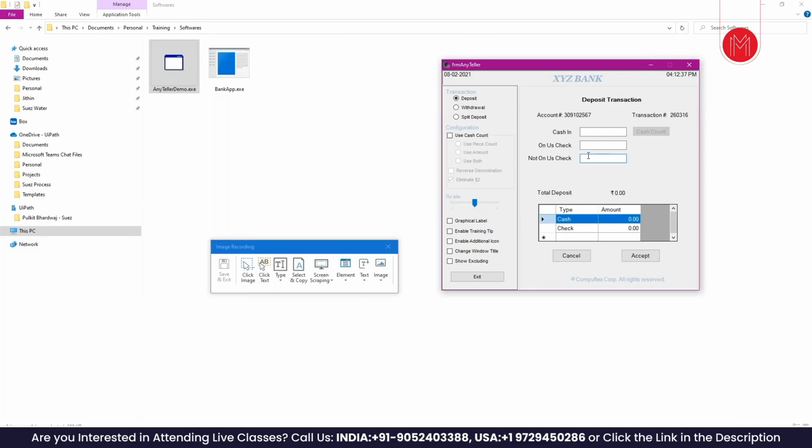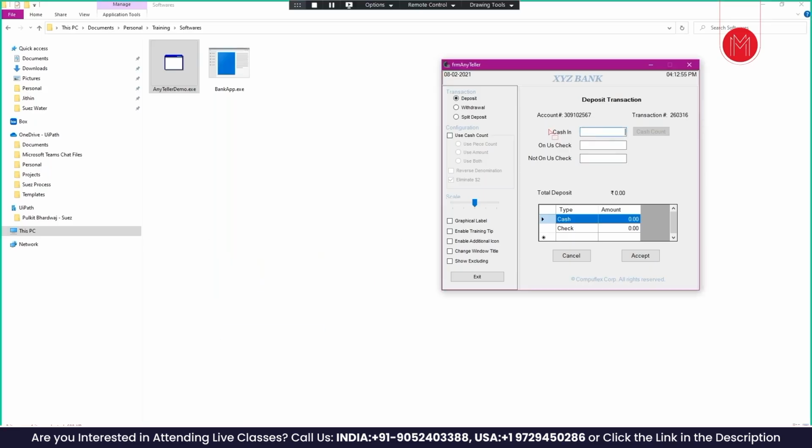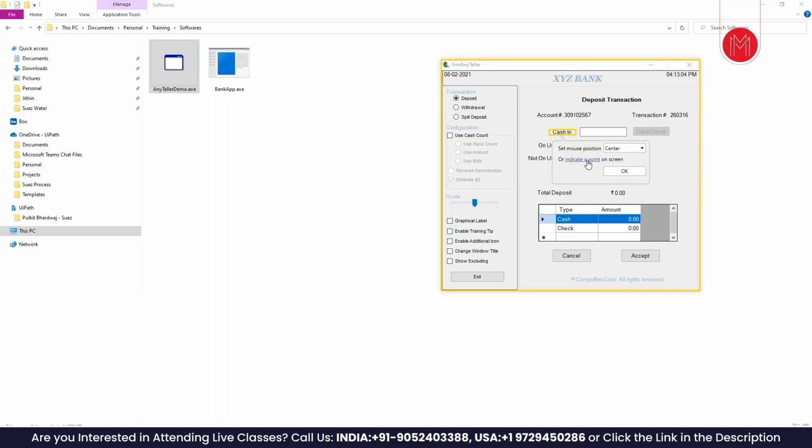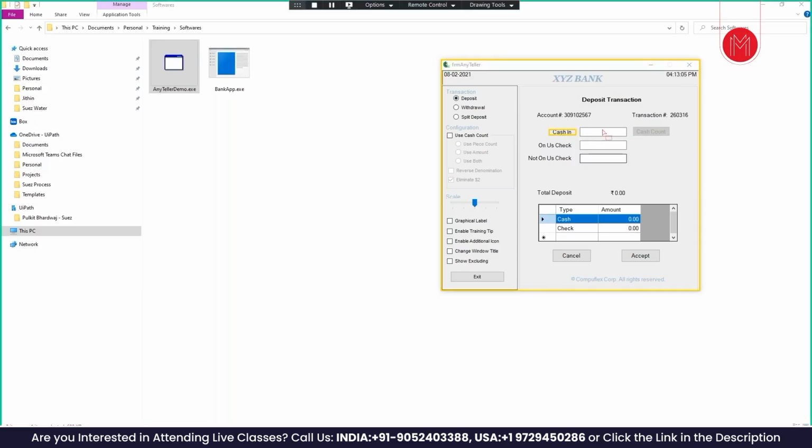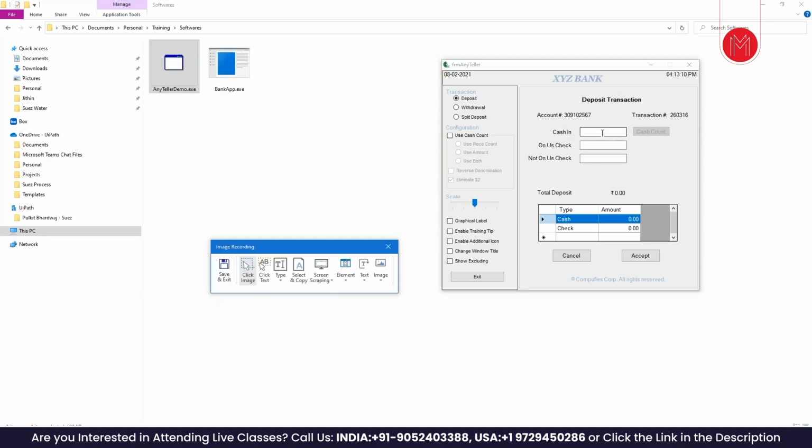So what we have to do is we have to find some uniqueness between these three checkboxes. If you see, this cache in, honest check, not honest check are going to be unique here. So what we can do is we can select this cache in and indicate this particular checkbox to be clicked, so that relative to this, it will actually click on that. We'll select click image and I will indicate this cache in here and then I can indicate a point here. I'll click on indicate a point and I will indicate the text box. Now if you see it is clicking here.